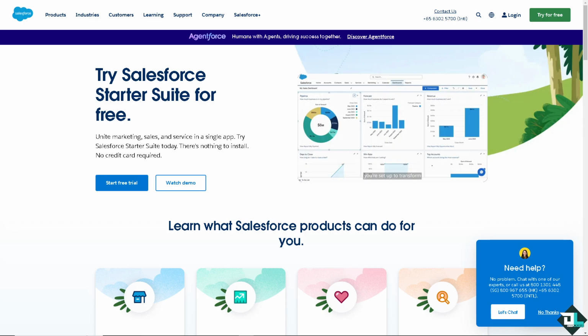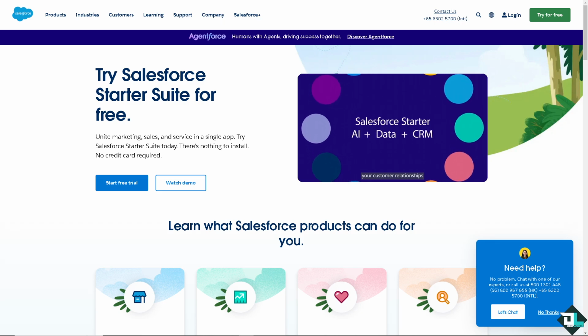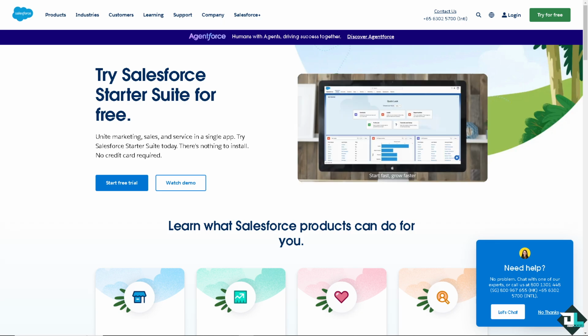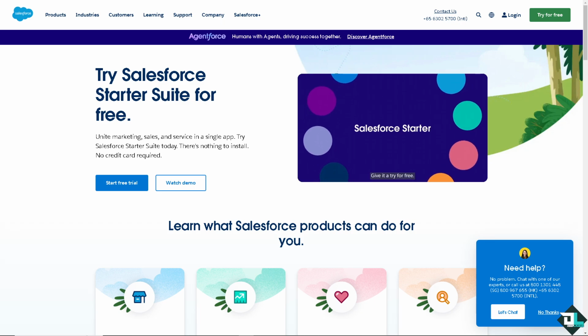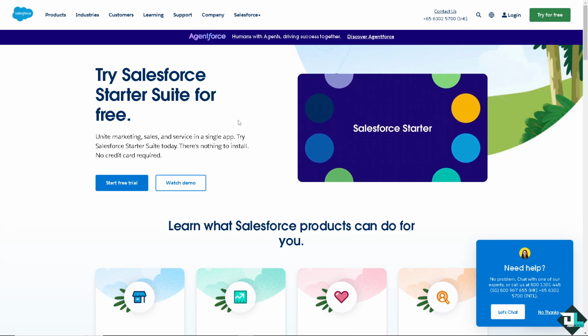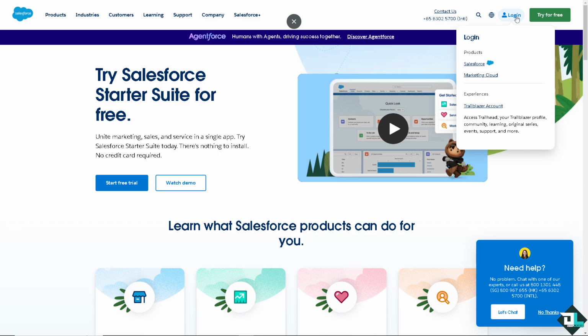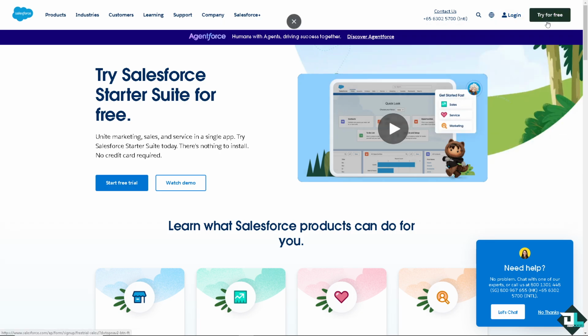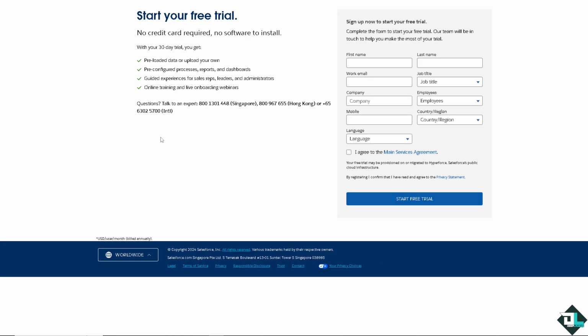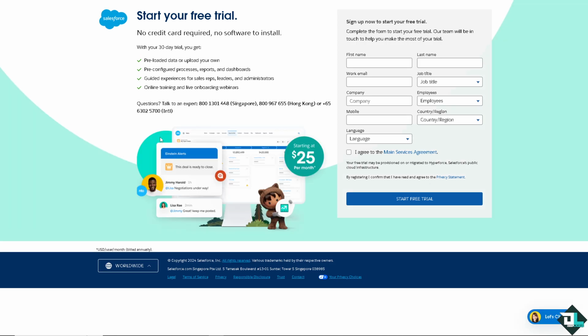In today's video, we are going to show you how to access the recycle bin here in Salesforce. Let's begin. Now, the first thing that you need to do is to log in using your credentials. If this is your first time here on Salesforce, I want you to click the sign up option. And from here, just follow the on-screen instructions and you're good to go.